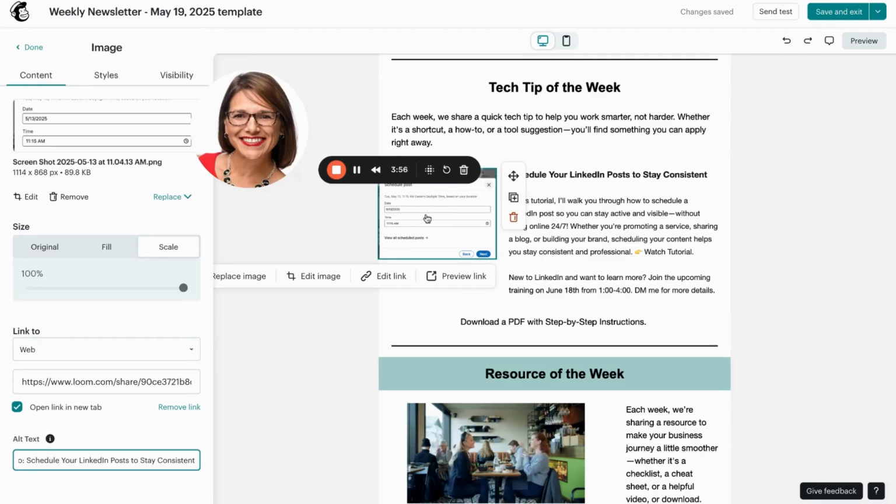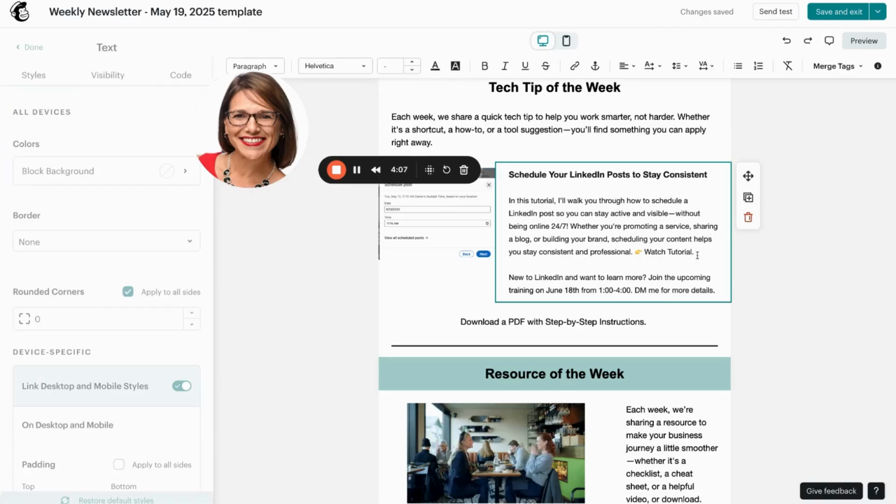That is, again, selecting an image and then linking it to a web page or a web link. In this case, I'm linking it to a Loom video. Over here, I'm going to do the same. It says watch the tutorial.